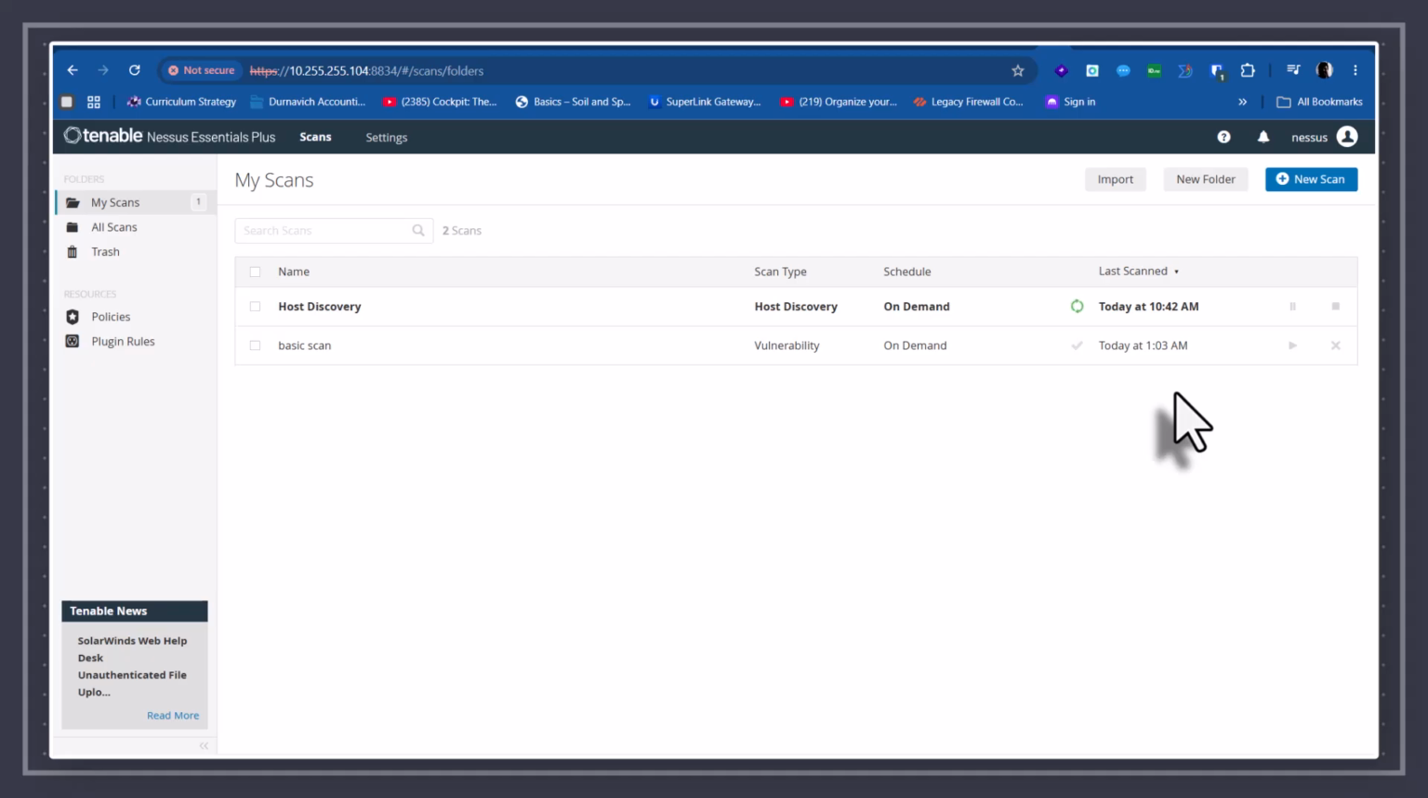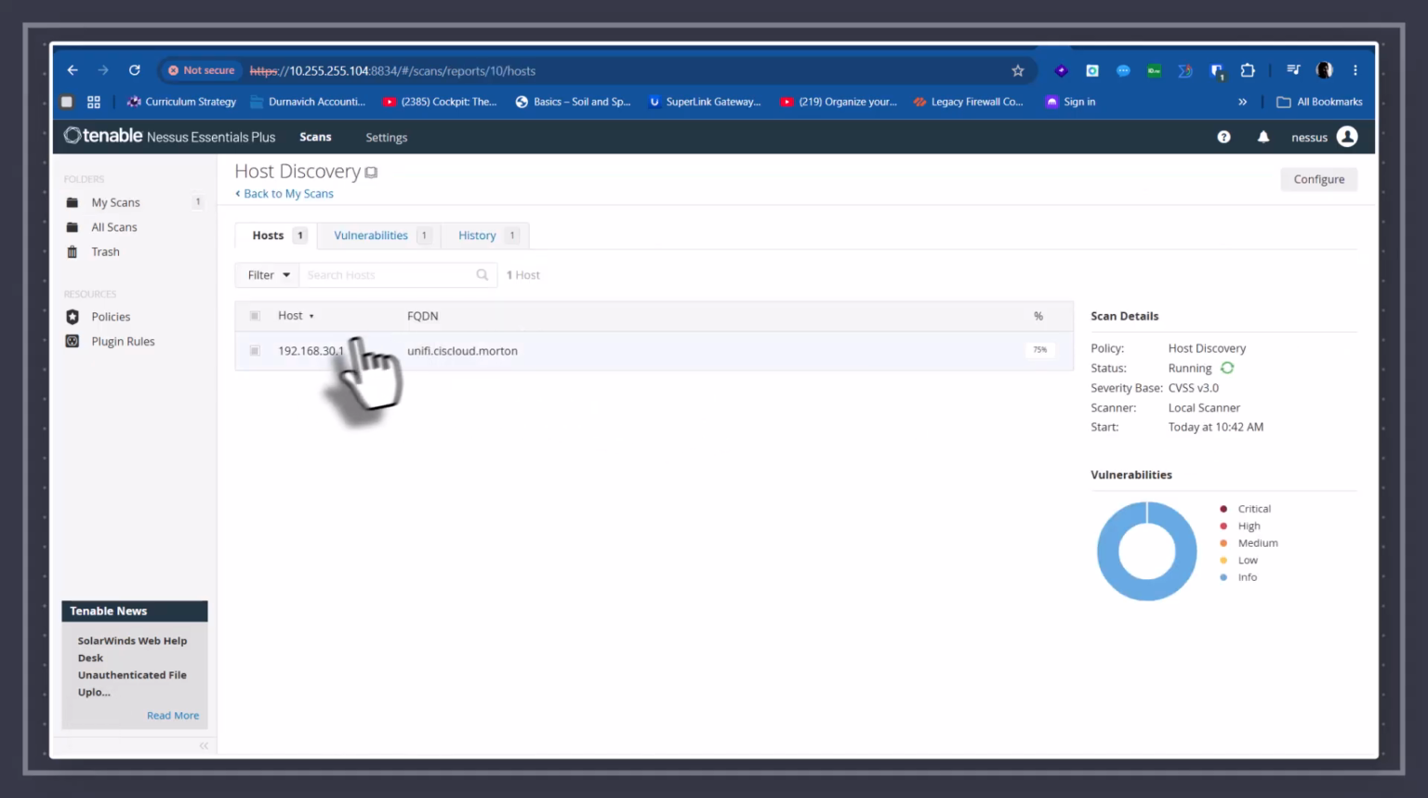All right, so that's how we create a scan. And then if we want to view it, we can just click on the name. And then here we can see things as they show up. We can see the host names as they show up.